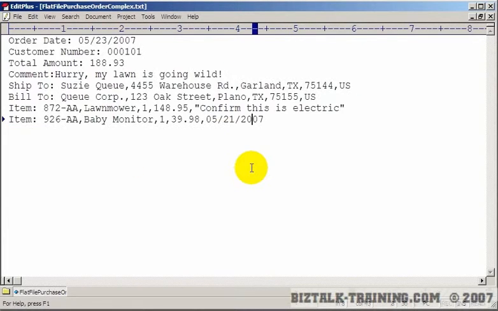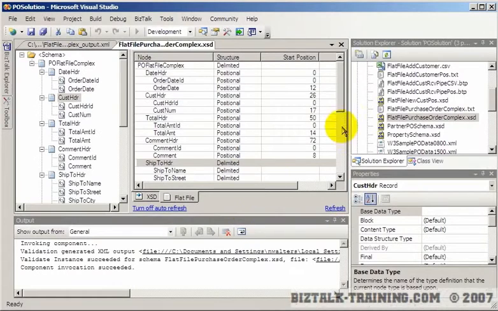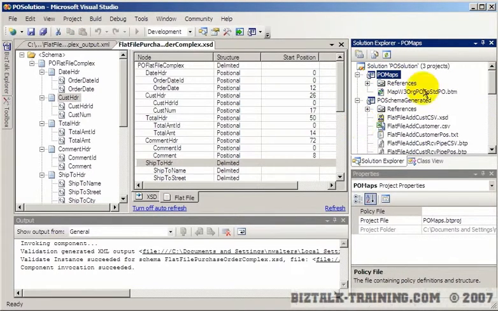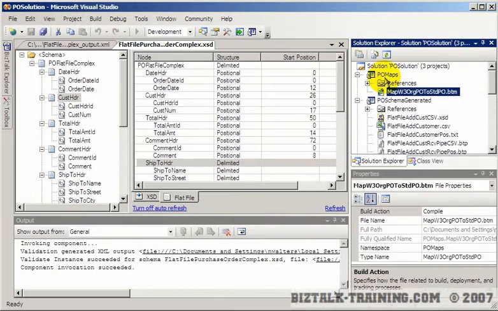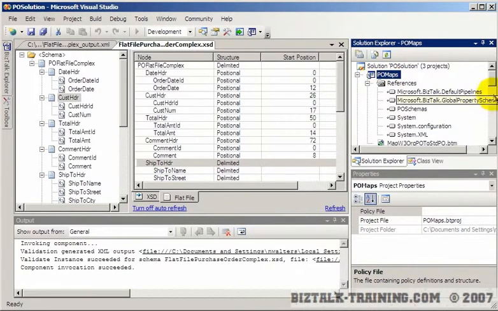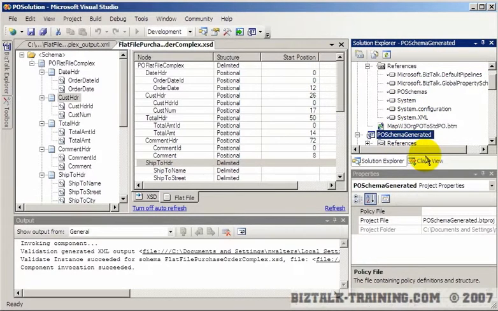So now in this video, our goal will be to drop this file through and process it through our little system. What we have to do is map this data from this format to our standard PO format. In a prior video, we'd created a project called PO Maps, and we only have one map in it right now. So first of all, let's check our references. Our references right now point to PO schemas, but not to PO schema generated.